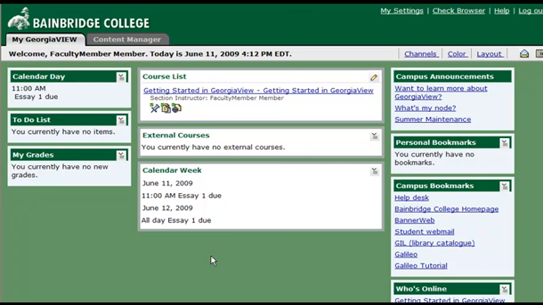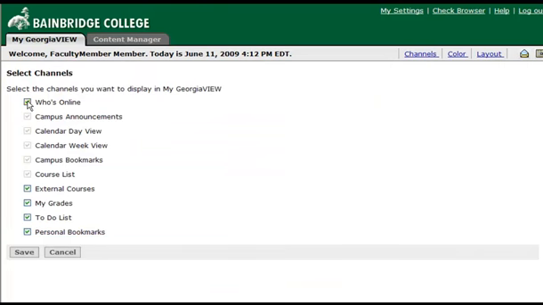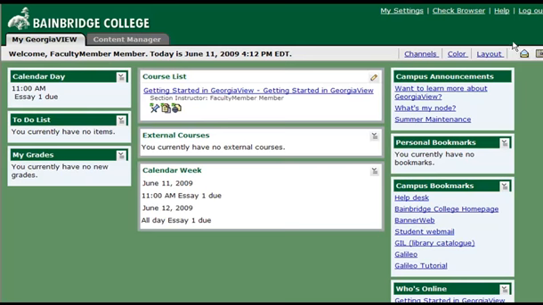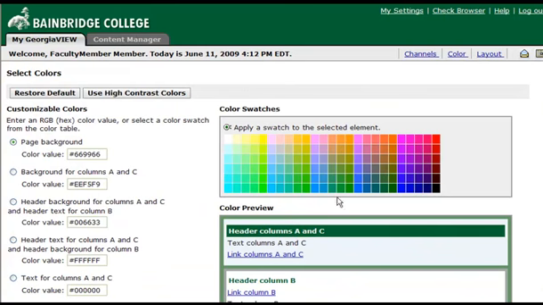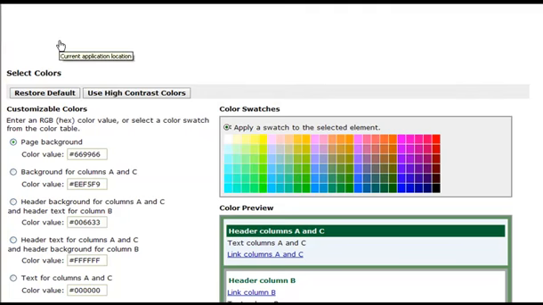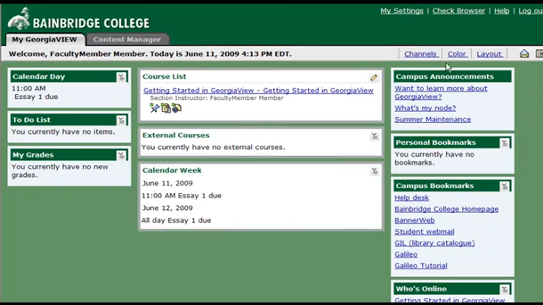Let's look now at how you can customize some of the things on your GeorgiaVIEW page. We looked previously at channels that allows you to hide or show these options on your GeorgiaVIEW page. But there are a few other things you can do here, including changing the color scheme of everything here. I will remind you that the top of this stays green with the Bainbridge logo there, so you wouldn't want to change the colors probably that conflict with that, but that's totally up to you, or you can just leave them the way they are with fairly complementary colors there.